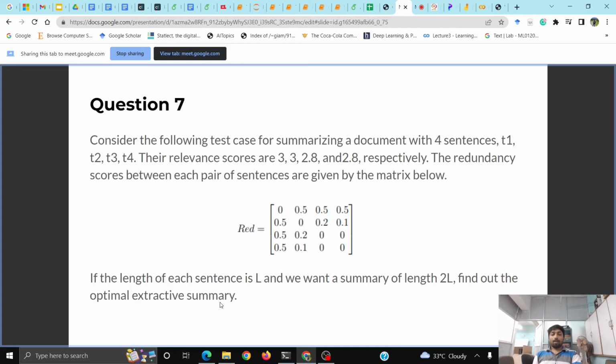So we have to find the optimal summary. Each sentence is of length L and we want a summary of length 12, so we want to select two sentences out of these four so that we get the optimal extracted summary. So how to do that?